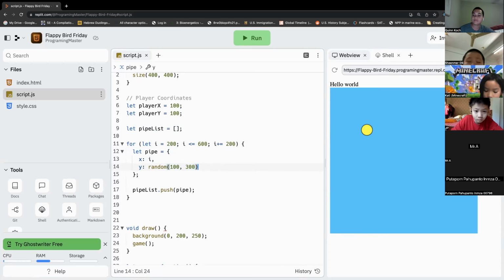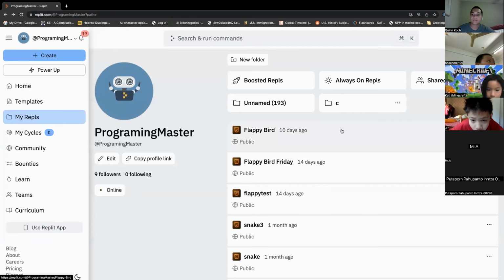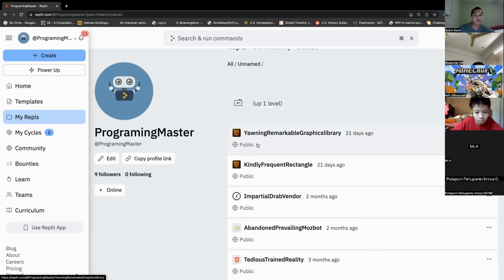I want to know how to save because I don't have my bird game now because I didn't save. I don't know how to save. Replit will always save your code, which is nice. But I don't see my bird game. If you go to my Replit and then unnamed, it should be the first one you see, unless you've used Replit again since last class.